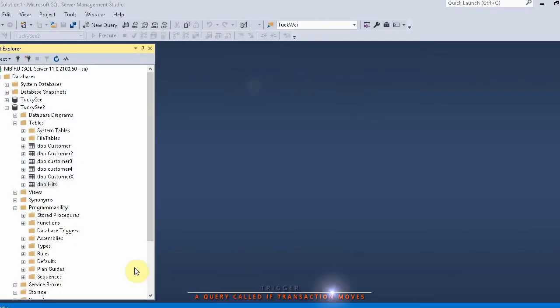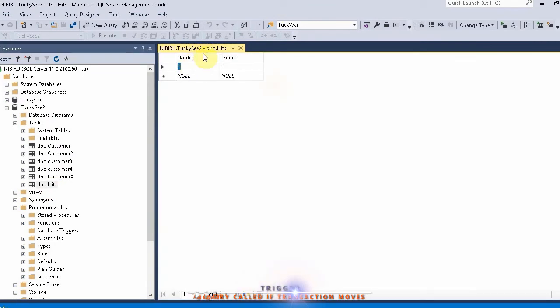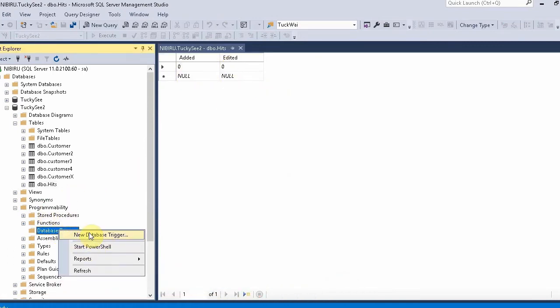Let's talk about triggers. In order to show you triggers, I have created a table called hits. I have added 2 columns called added and edited. And I set the value to 0. Let's see why I need added and edited. We will go in programmability, right click and create a new database trigger.